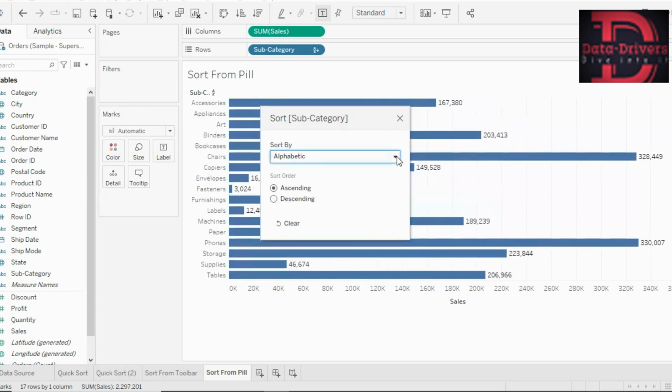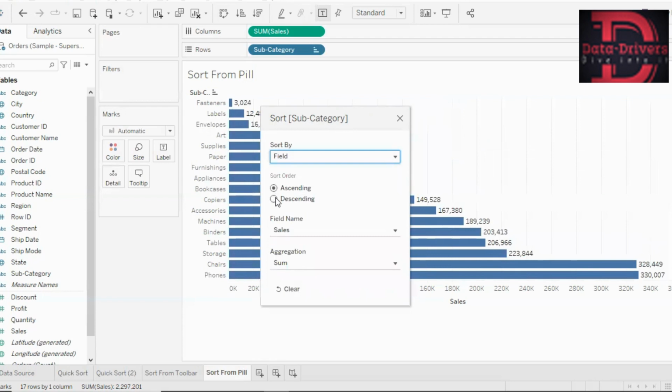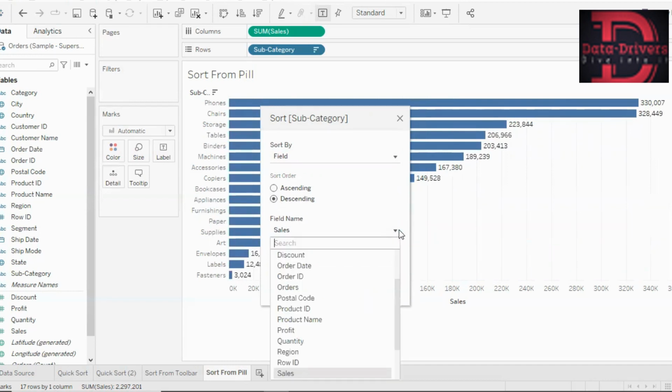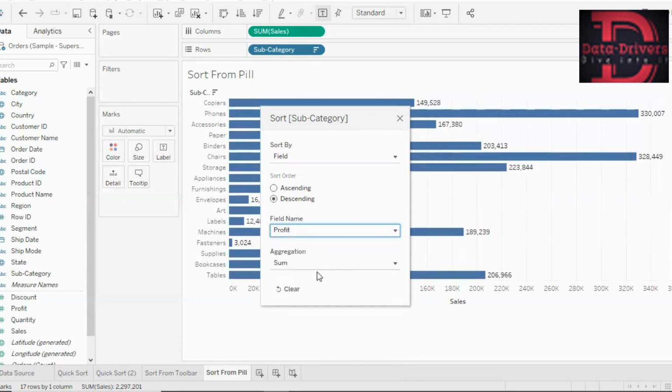Then on the basis of the field. So let's say I want to arrange my sales in descending order, but not on the basis of sales, but on the basis of the profit. On the basis of the profit sum, I want to arrange it in descending order.